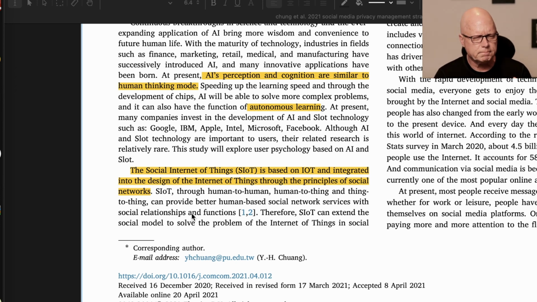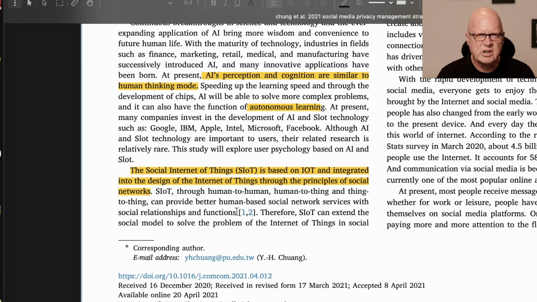Now, a little bit of stilted syntax here in this sentence notwithstanding, the authors are attempting to make a point that there are multiple ways in which social interactions may take place in the Internet of Things environment. And they've cited two sources. Now, this is not cited in APA style, but it is cited in a different common academic style.